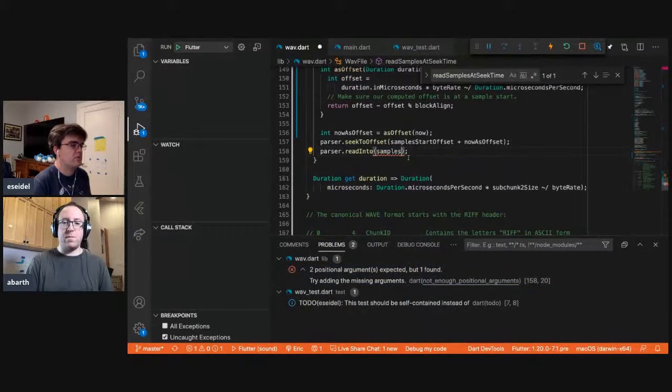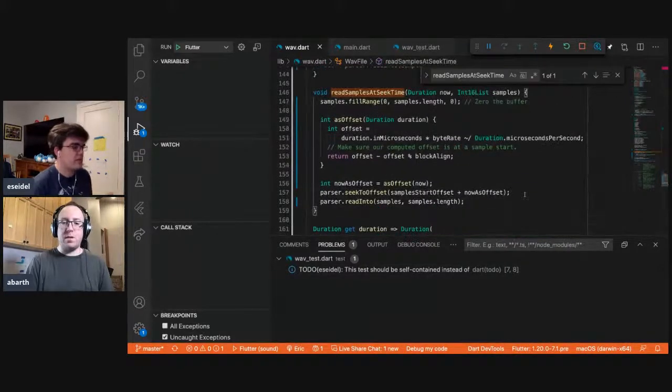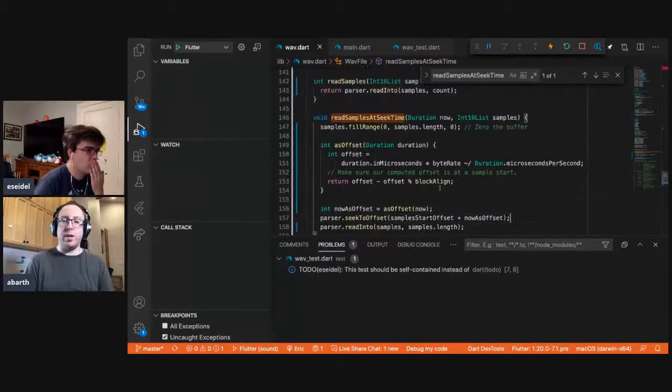Read into samples. I mean, that's a reasonable API. You would have seen that other places. But we need to do the bounds check, right? So now we need to know. It's right here, in fact. So there's samples start offset. Do we have samples end offset or samples length?